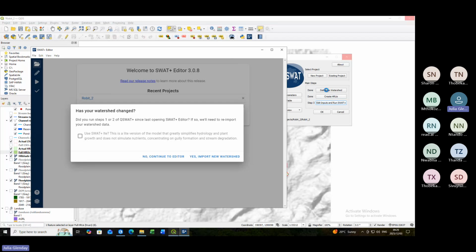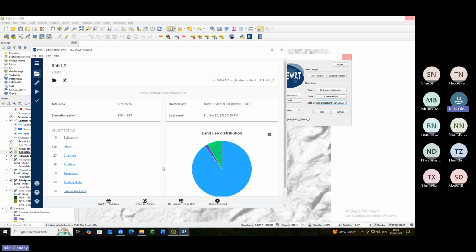Because what I could do, I could go back in and redelineate my watersheds and my HRUs if I realized I wanted to change something, and then come over here. I could save a whole new project with a new name if I was doing that, or if I knew that what I'd done before, I don't want to keep it, I could redelineate over here and then come through. So if I had changed things, I would say yes, import the new watershed, but I haven't changed anything. So I'd say no, continue to editor. It had saved all this information from before, and it doesn't now go back to the GIS because I said I haven't changed anything.